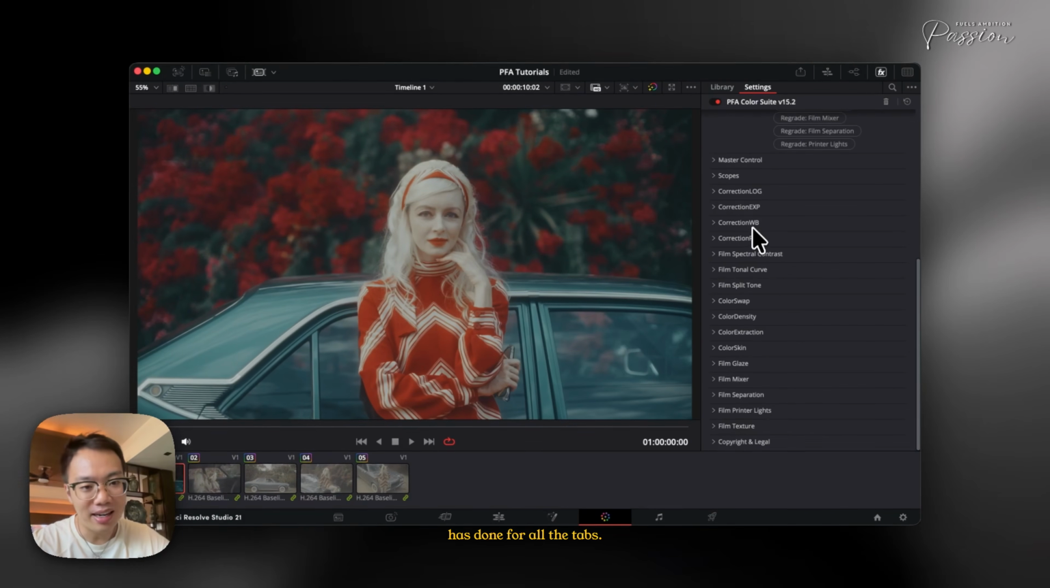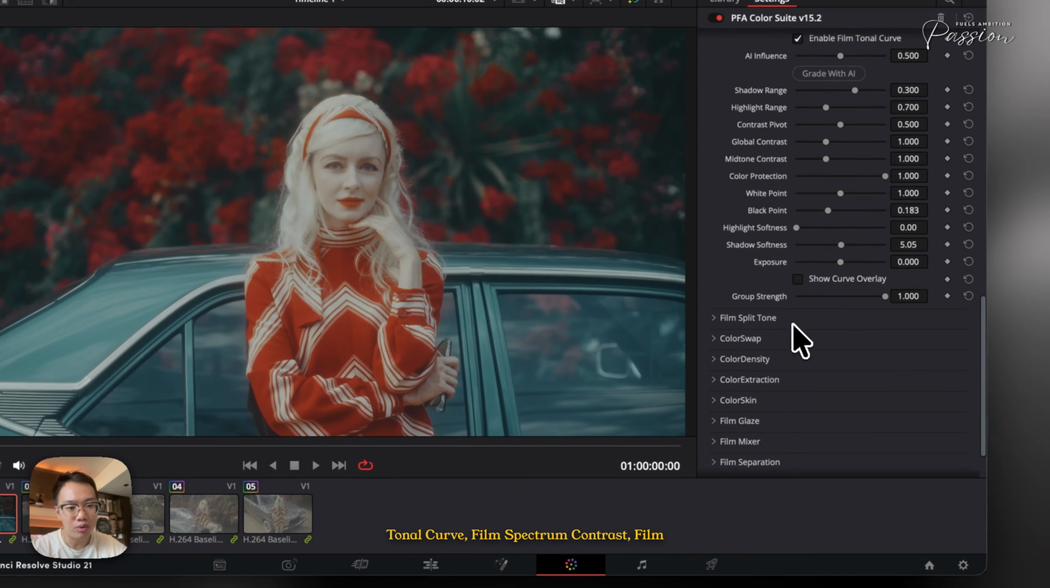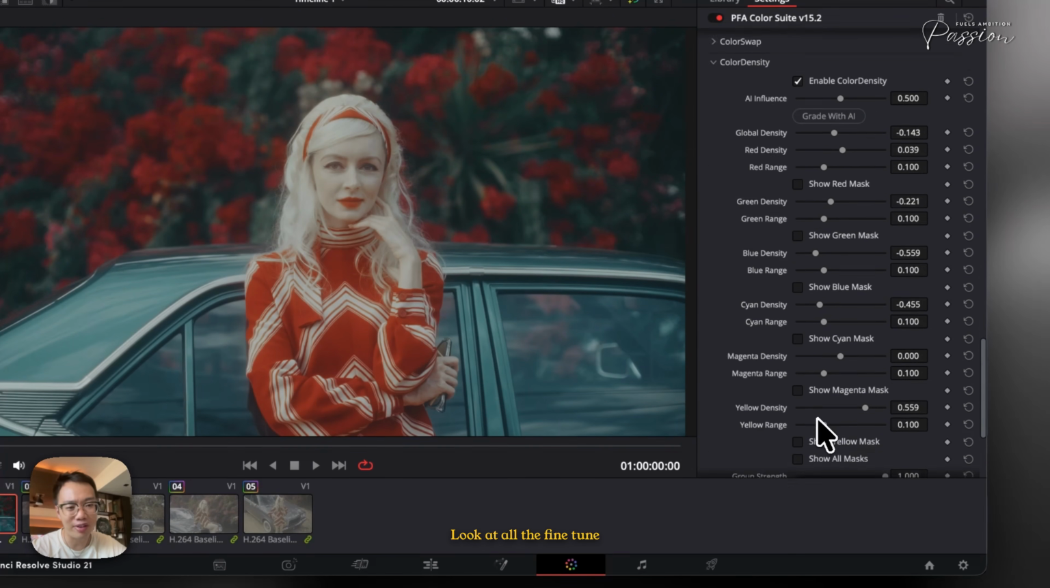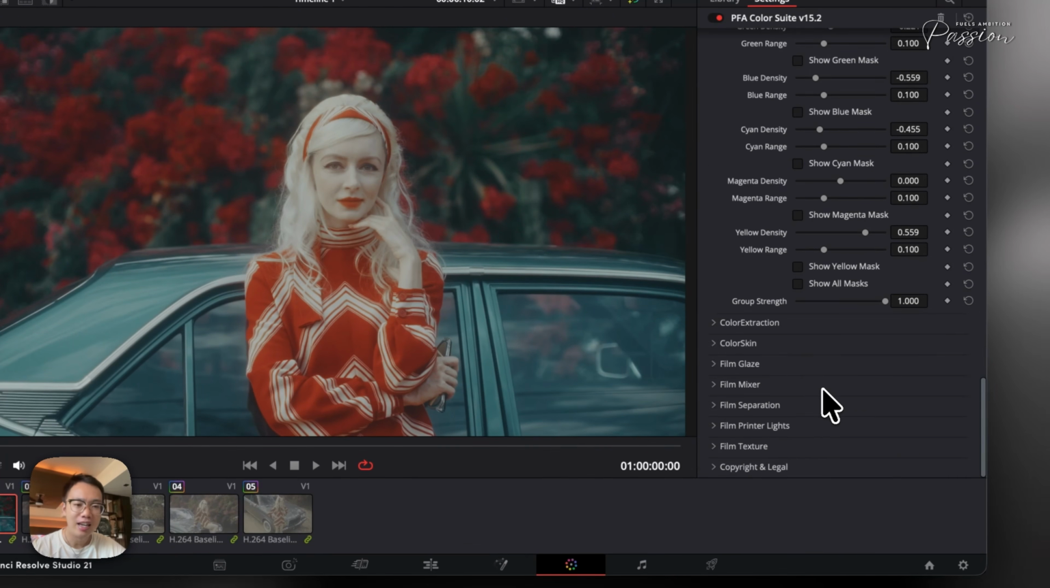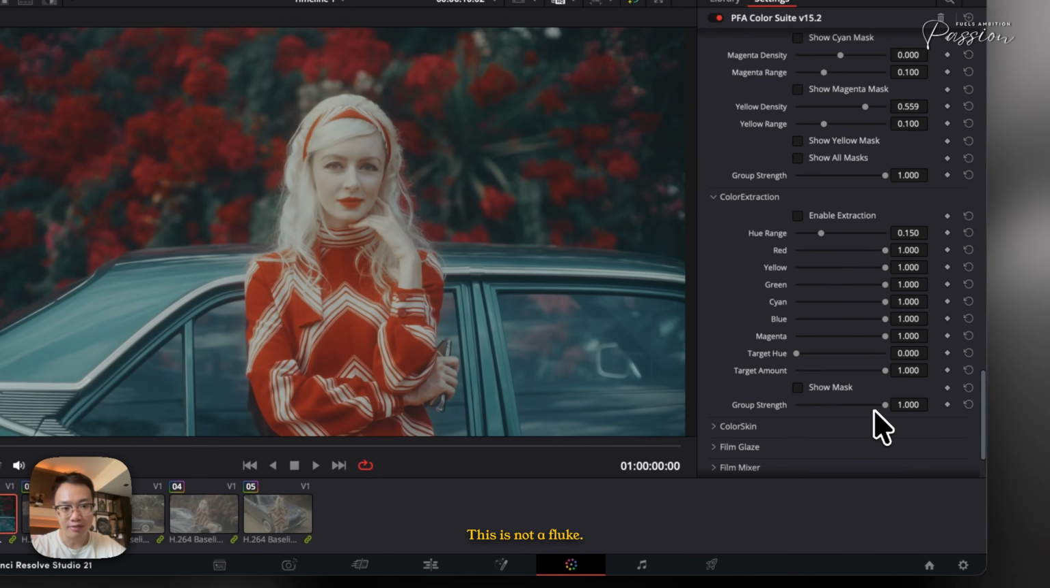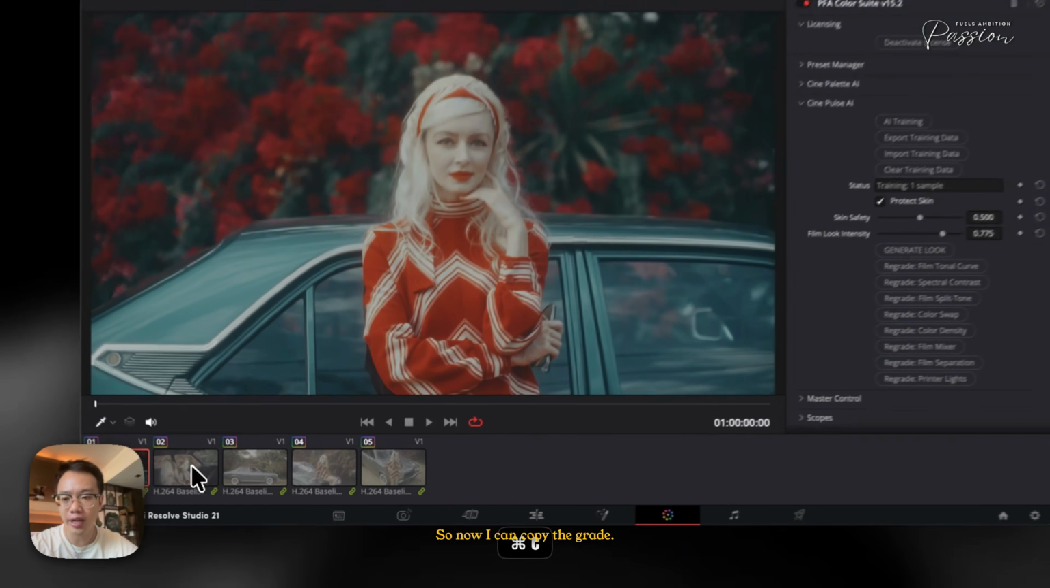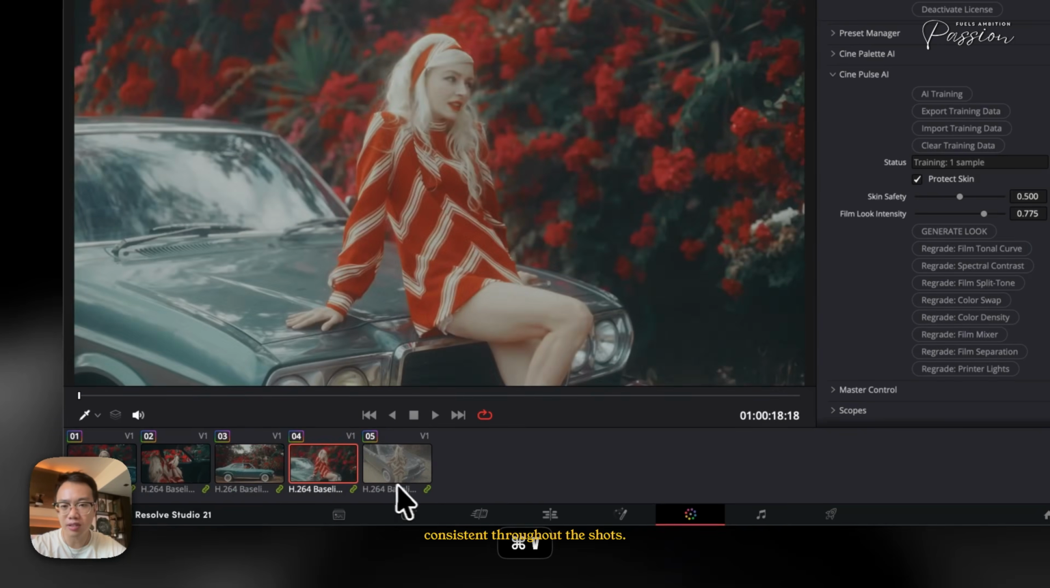And look at what it has done for all the tabs: tonal curve, film spectral contrast, film split tone, color density. Look at all the fine tune and adjustment it has made. This is not a fluff. It's built by yourself, trained by your own, and you become a color grading assistant exactly like you. So now I can copy the grade. Look at how well the grades stay consistent throughout the shots.